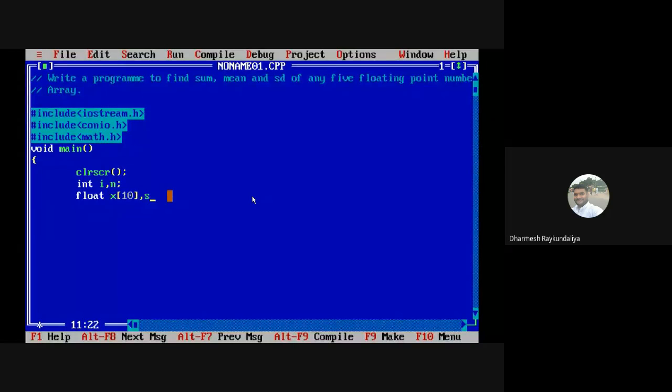Then sum of the floating point numbers is a floating point number, so I will declare it as float. Then sum1, because it is useful for calculating the variance. Then mean. Then variance of x, which is also a floating point number, and standard deviation of x.